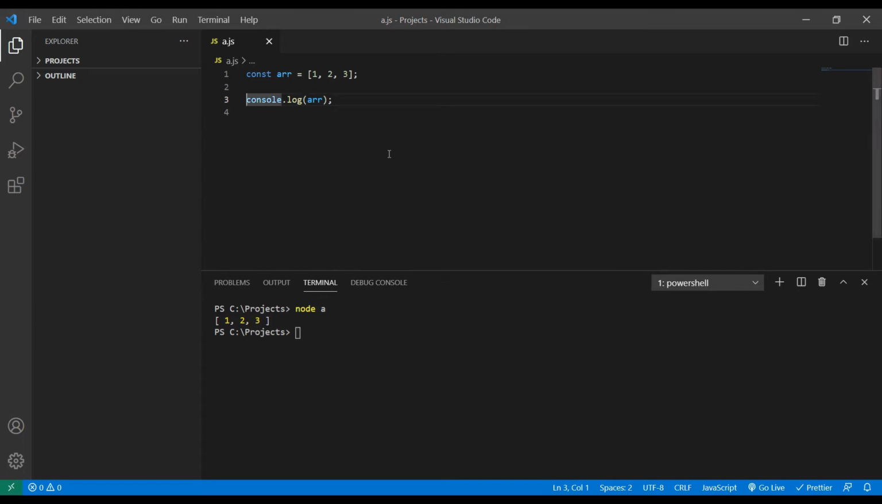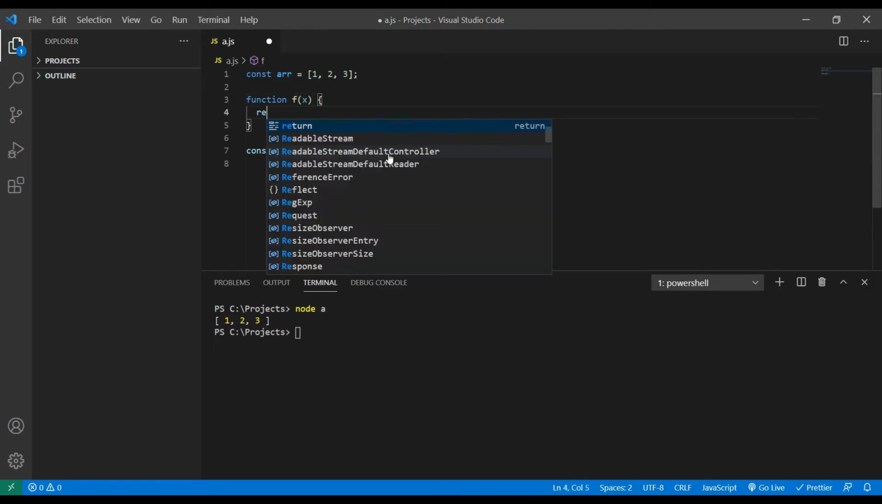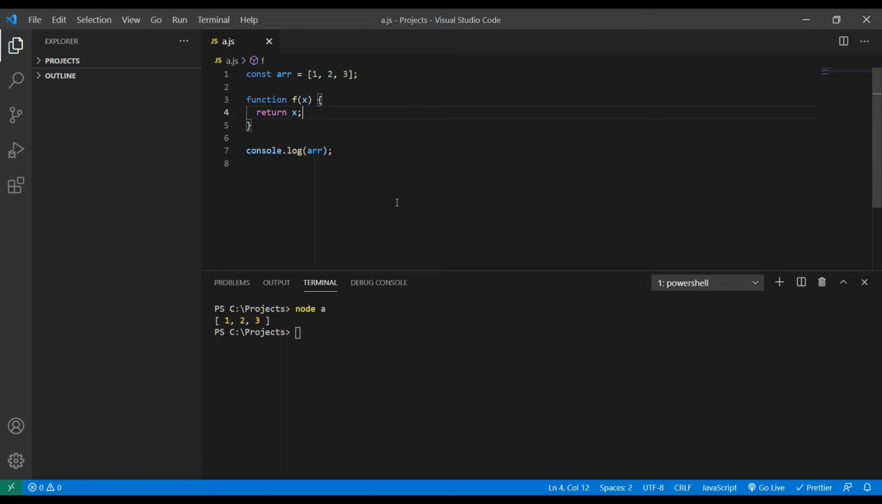Now let's create a simple function that returns the passed argument to it. So it will be function f. It will take an x parameter and return it. Actually, let's rename this to something more descriptive. Let's call it getData, and the parameter will be called data, and it will return that data. And let's also add a console log that will say getting data.